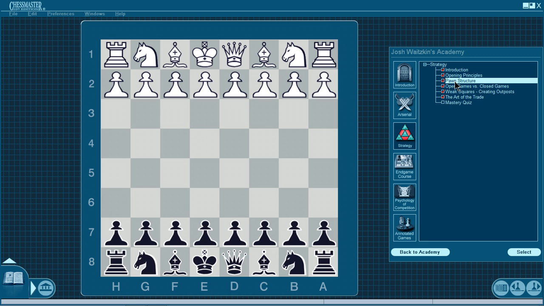So without further ado, here we go. And you're going to recognize this from the last part of part 7. So here you go. Part 8, pawn structures.